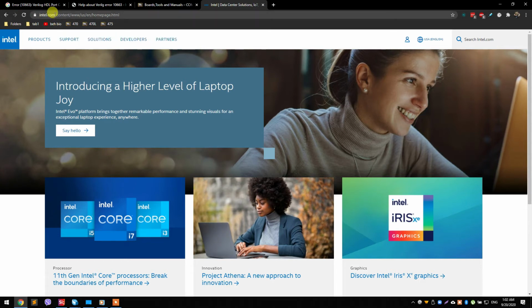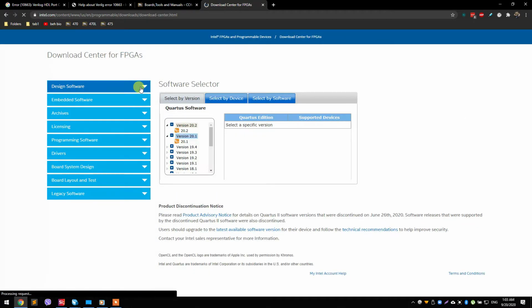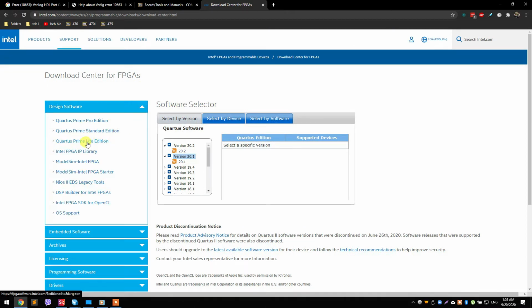So to get the software, you go to this web page, intel.com. You go to support, download center for FPGA. You go there, then you go to design software, and we need Quartus Prime Lite edition because it is free.